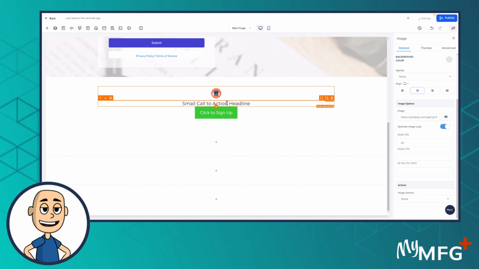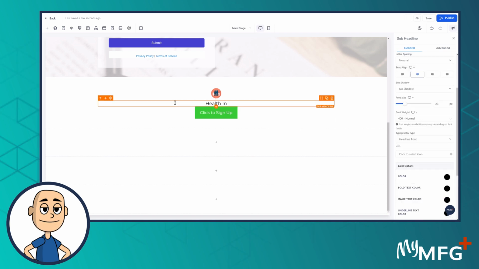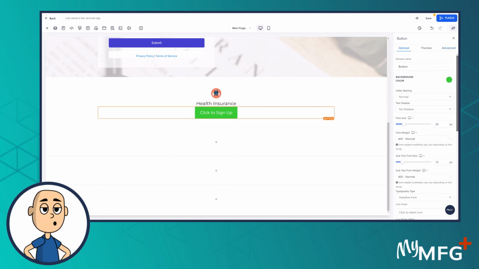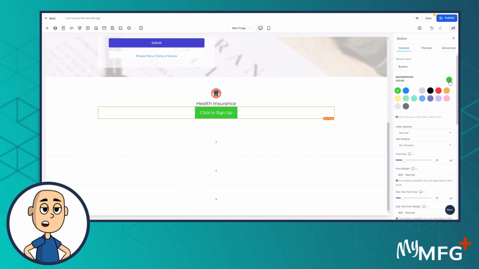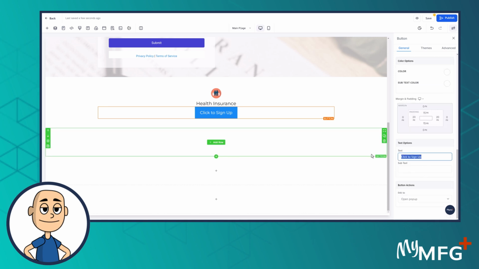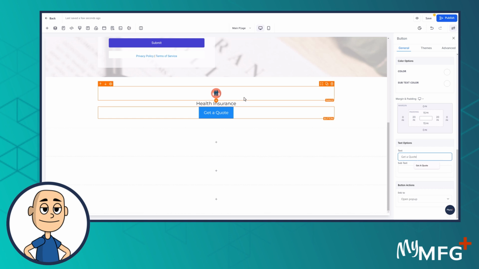So first thing I'm going to do is change this one to health insurance. And next one is we need to change that. And we're going to change the background color on this to blue. And we're going to change it to get a quote. And we need to change the background on this.